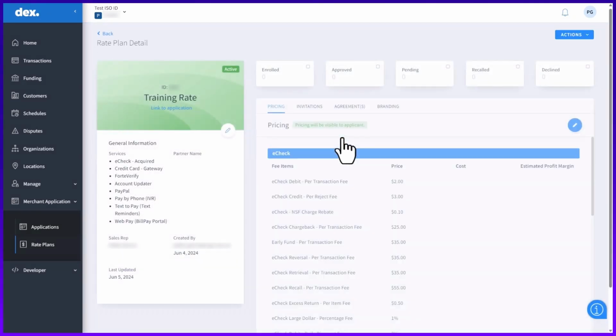Alternatively, you can send invites by accessing the rate plan and clicking Actions in the top right corner. Select the Invite option from the drop-down menu. Dex offers flexibility in inviting merchants.